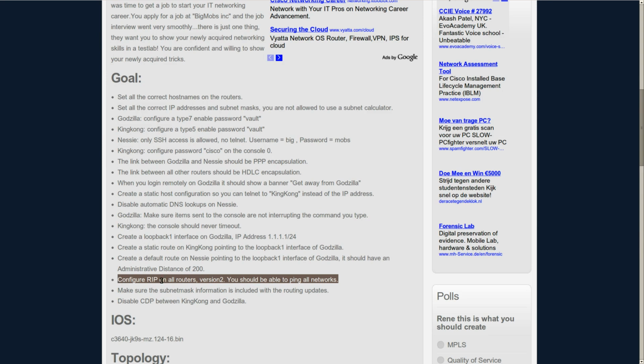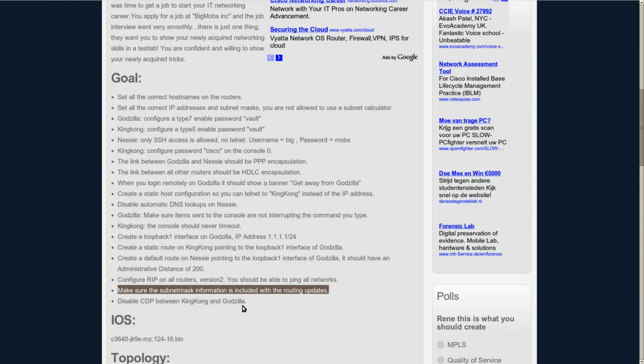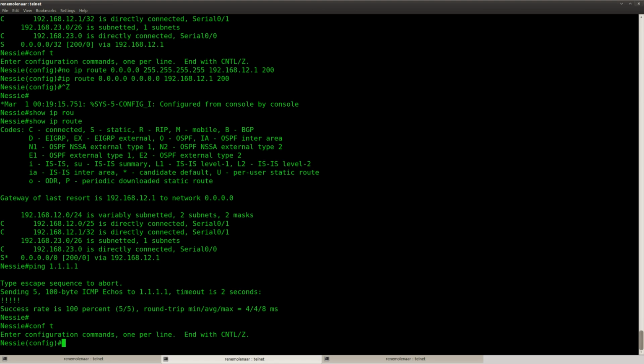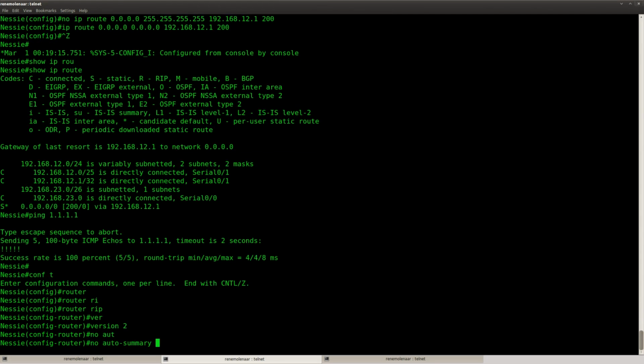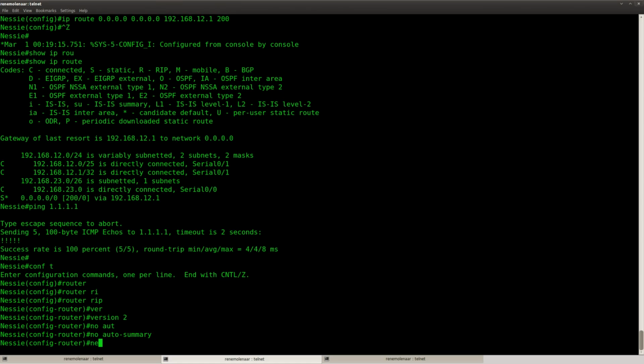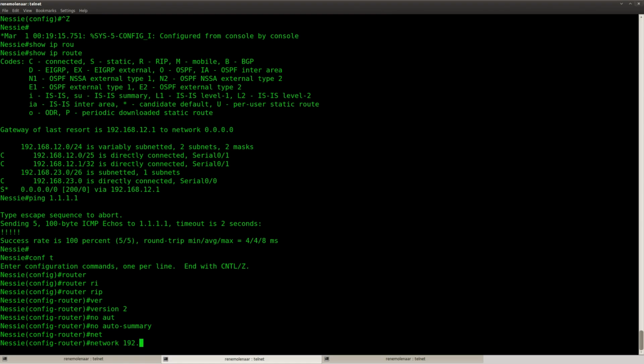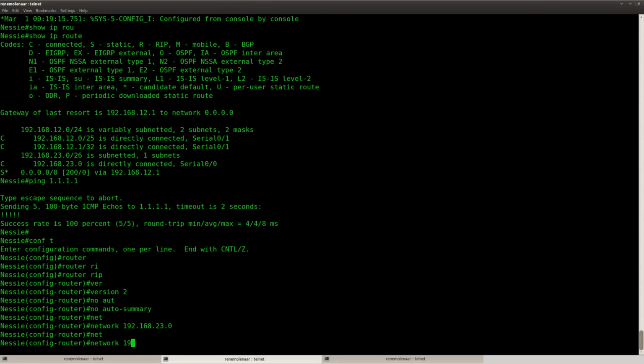What else do we have? Configure RIP version 2 on all routers. You should be able to ping all networks, and make sure the subnet mask is included in the routing updates. What we're going to do is run version 2, no auto-summary, and then type in all the networks that we have.